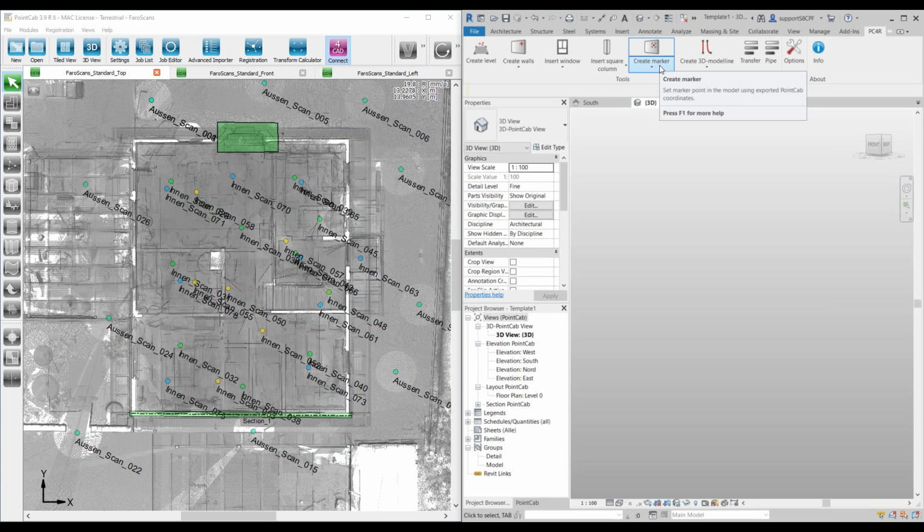Then you can create markers, and I'm going to focus on this a little bit later. The markers are practically just survey points in Revit, but for example, if you need just the position of an object and you do not have the tool for this object in PointCab for Revit, you can just take the position as a survey point in Revit, and then you can create an instance on this marker. But I will exemplify that a little bit later.